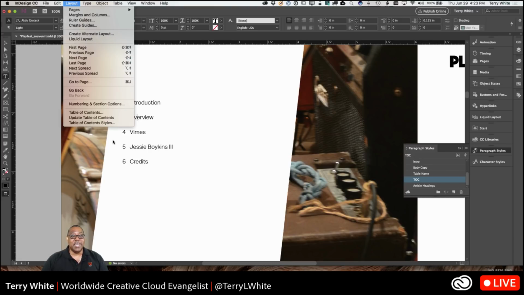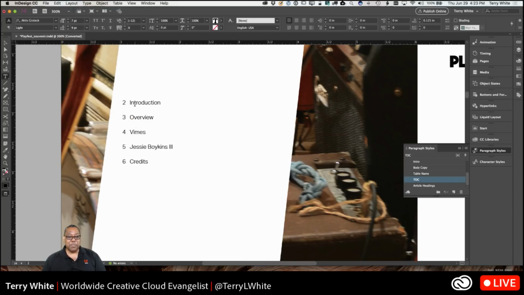All right, so again, not a new thing, been in InDesign for years and years and years, but I hate to see people doing it the hard way. So that's why I took time out today to show you.